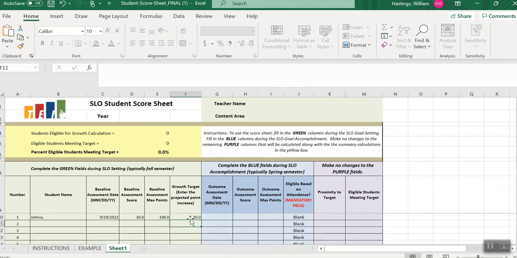Okay? So what's going to happen is in the spring, especially for your new teachers, you're going to go back to this same sheet and punch in the date. So let's say it's May 5th, 2022.